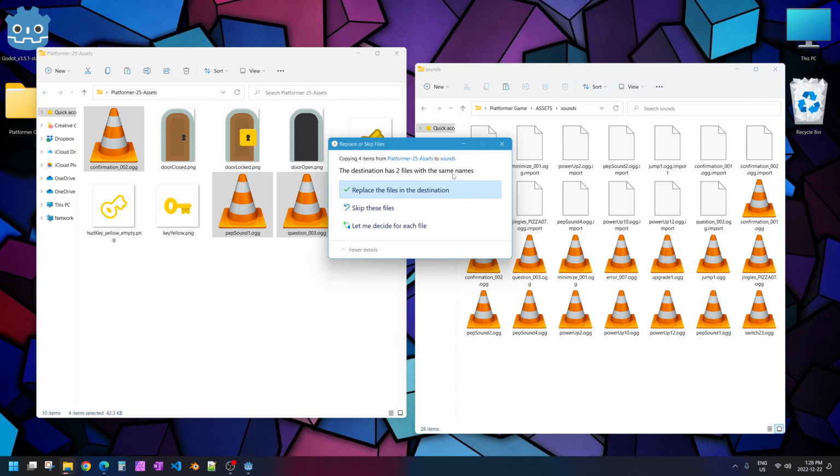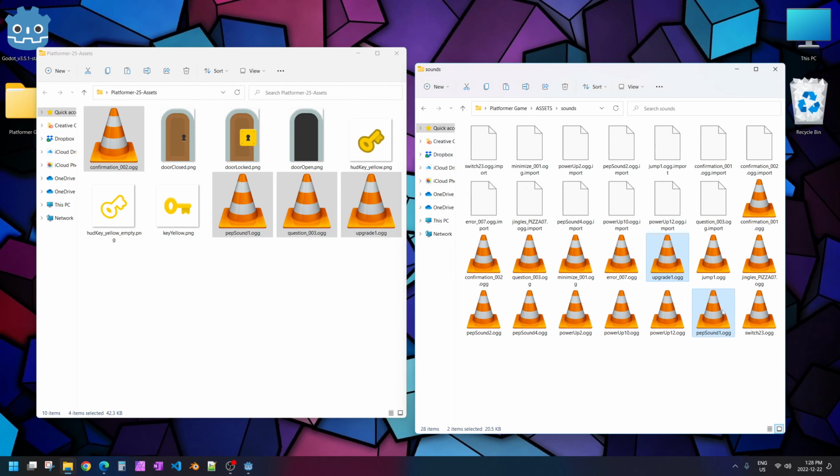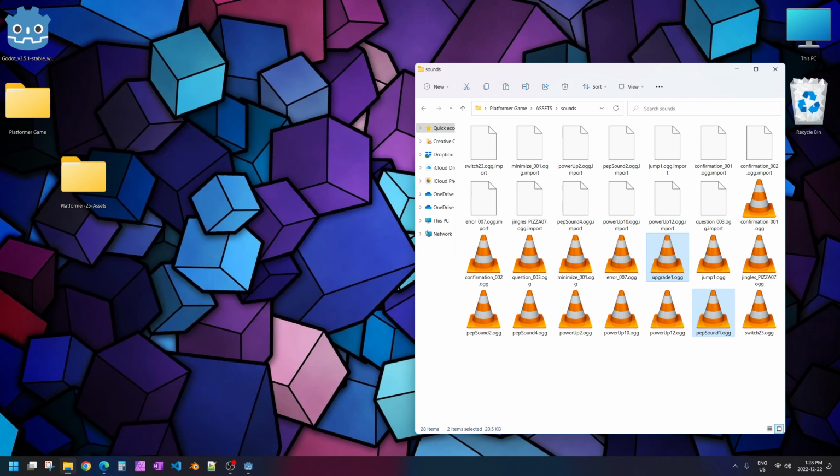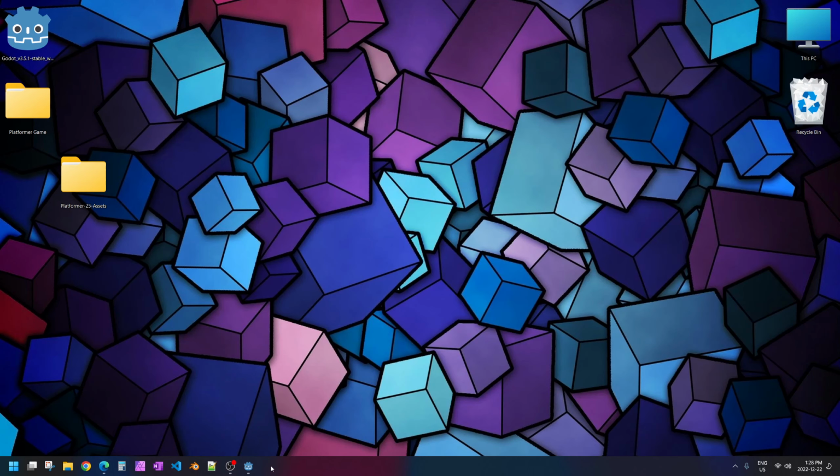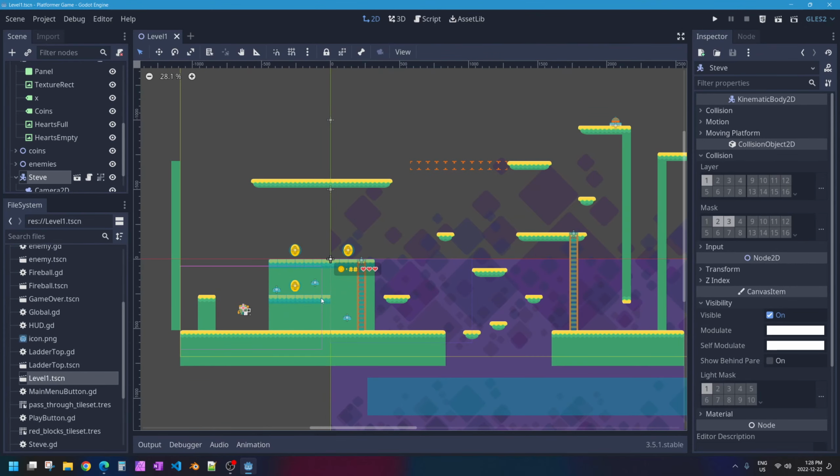It's going to warn me that I already have 2 of them. Sure, so I'll skip these 2 that I already have, and the new ones that I didn't already have are Upgrade 1 and Pep Sound 1. So we've got all of the assets in my game project folder. I'll close these windows and go back into the Godot editor, where, if you saw really quick, it imported those assets, so we are good to go.